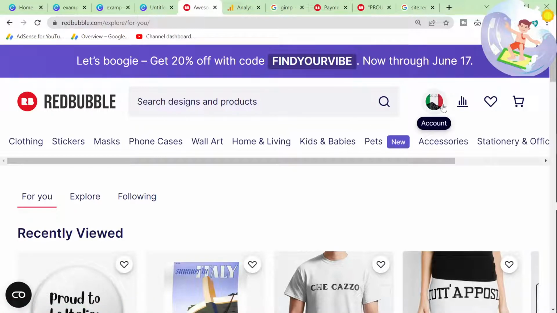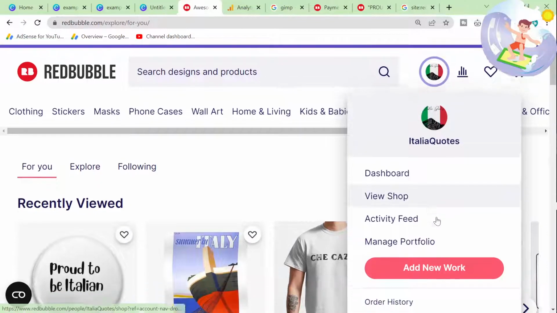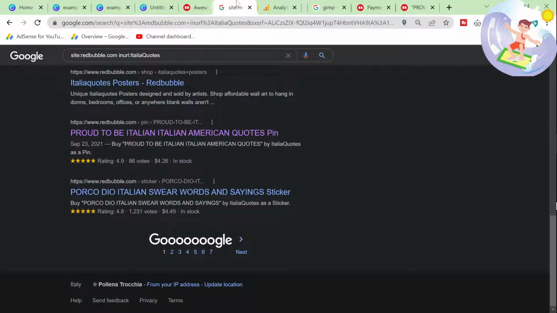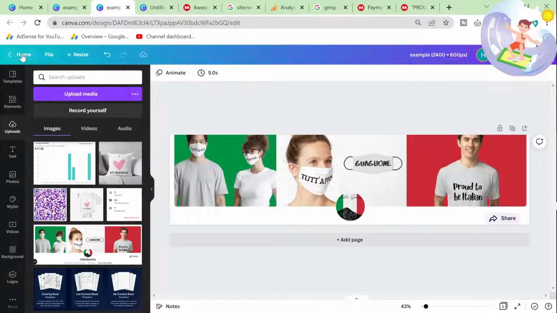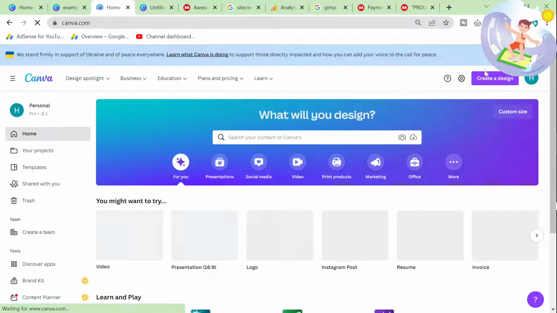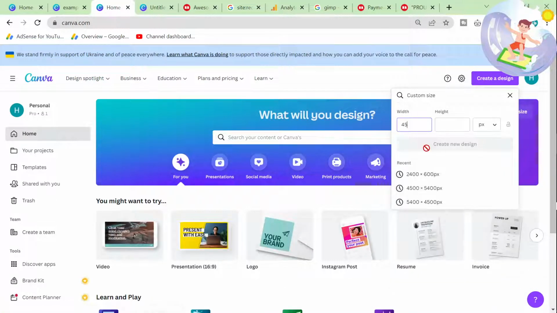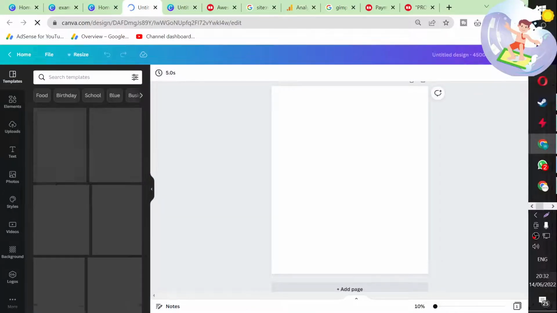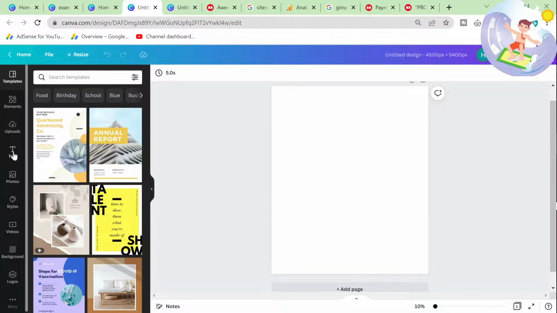Let's just quickly talk about copying settings and also uploading. I guess we should talk about uploading as well. So uploading, I always do the same thing. I create a design, custom size. I always do 4,500 by 5,400. Someone just told me they were the best, and it's worked well for me since I started doing that.